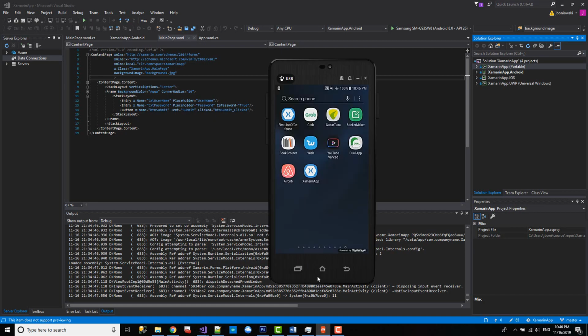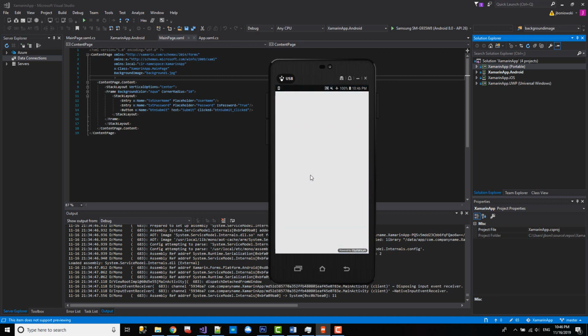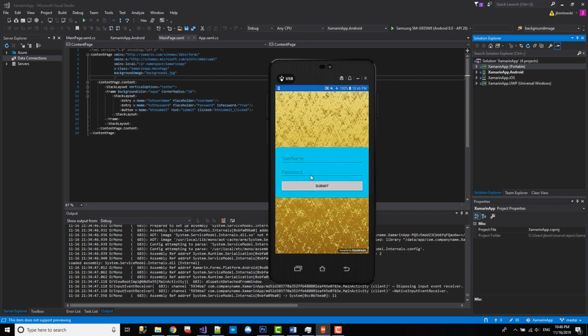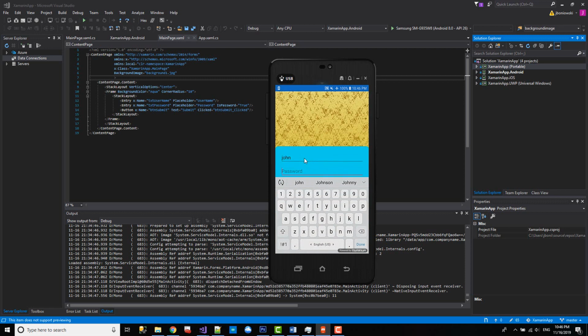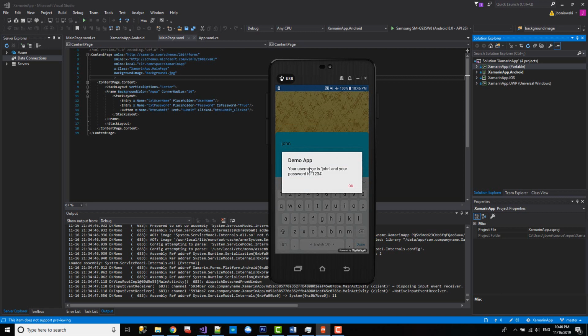So let's do a quick recap of what we've done before. Let's launch our app. Same place we left it as before. We can input our name, put in our password, and click submit. This is as far as we got last time. So let's improve on this.